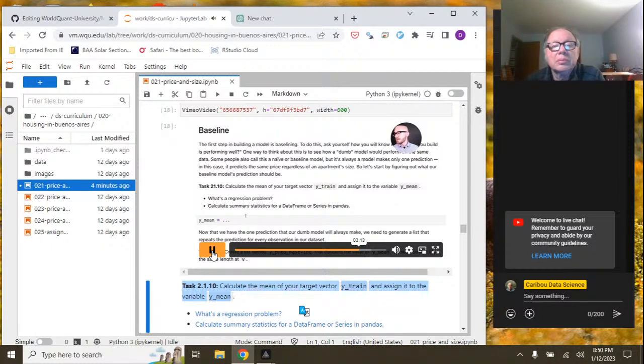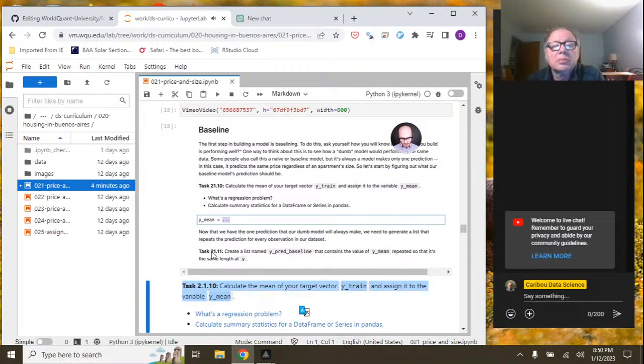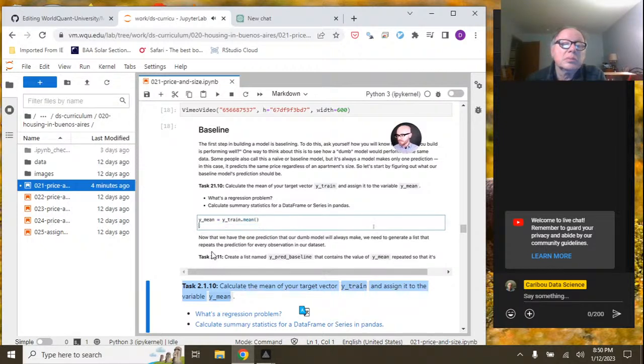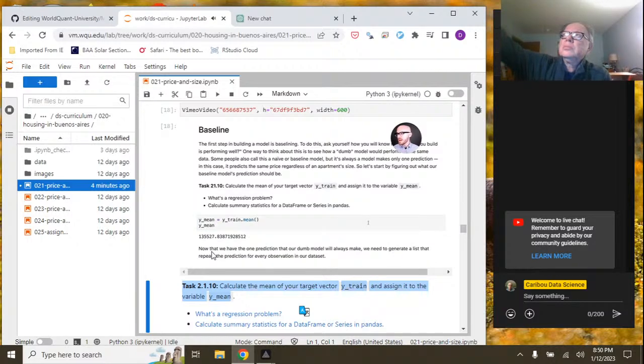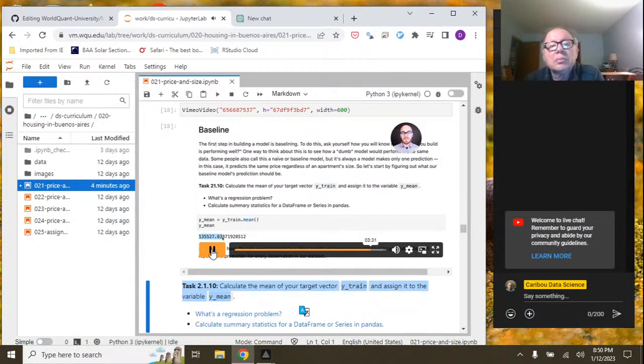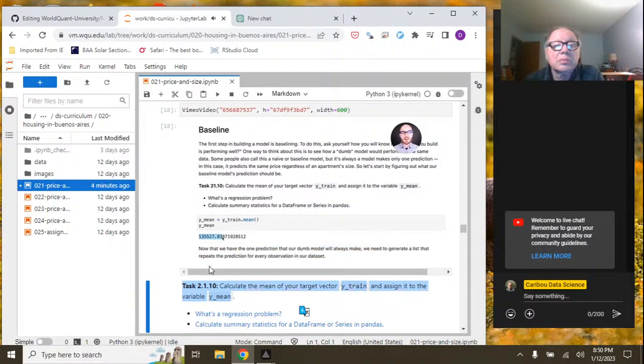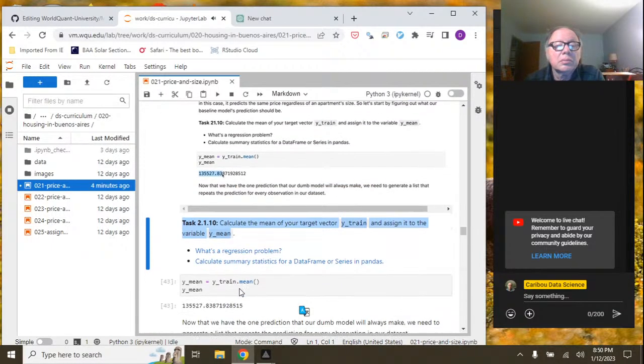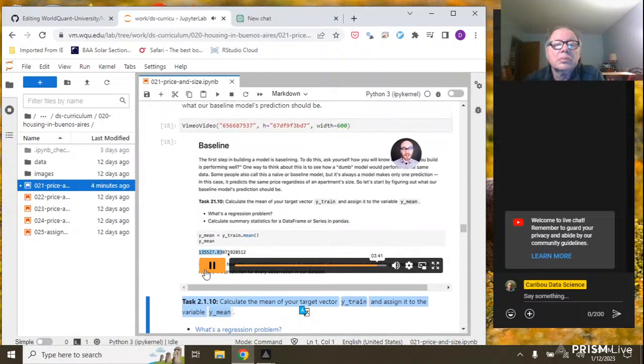So if I zoom in here, what we could do is I could take my y train and do dot mean. I'll do y mean here, shift and enter. And what this tells me is that the mean apartment price in our data set is around $135,000. And so for our naive model, what it's going to do is it's going to say, okay, every time I see an apartment, I'm just going to predict that its price is going to be $135,000.